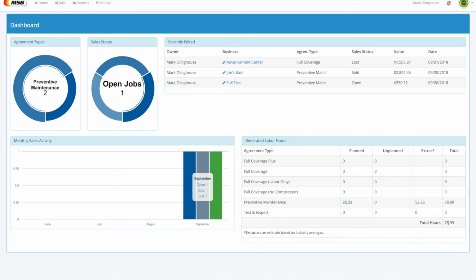So your total in this scenario, we got 1 sold job. This one right here, Joe's Bar, $2,824 is probably going to generate about 80 hours worth of work a year.